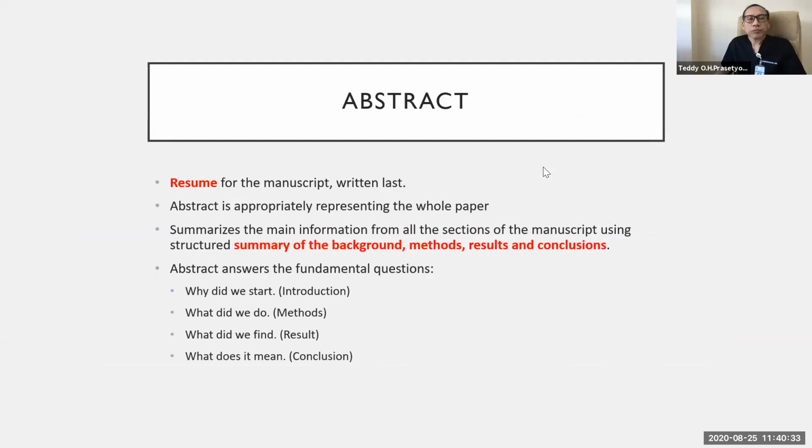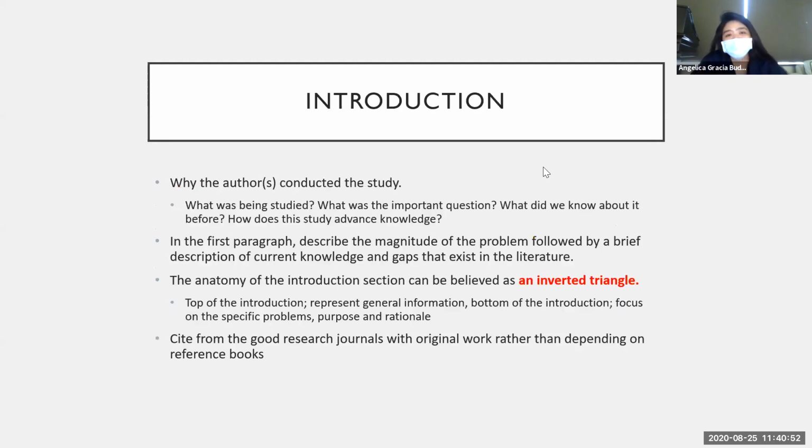And the abstract is the résumé of the manuscript, and it's always written last. It's actually a summary of the background, method, results, and conclusion. It always answers why did we start, what did we do, what did we find, and what does it mean. So it's basically the introduction, method, result, and conclusion.